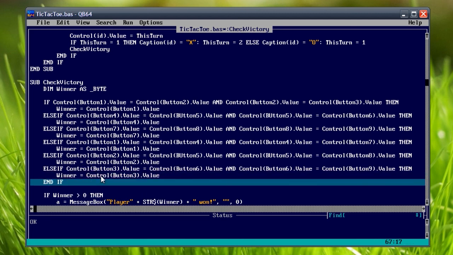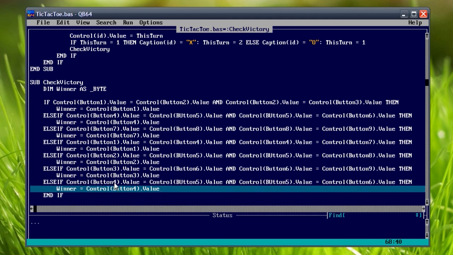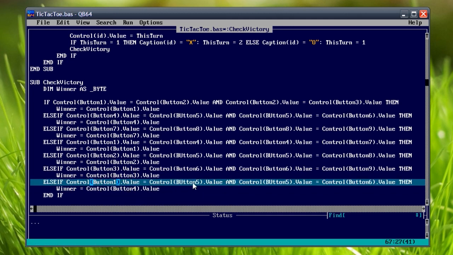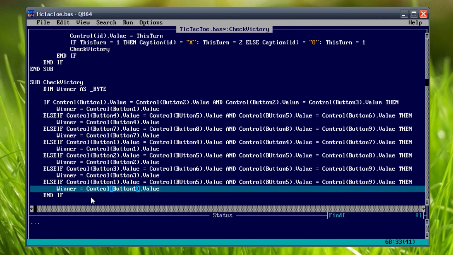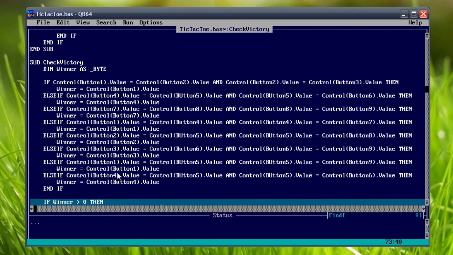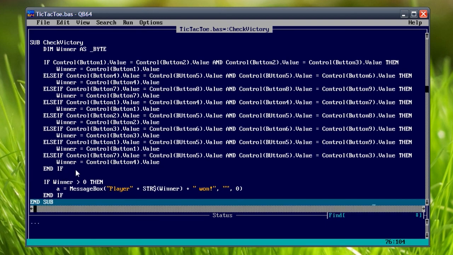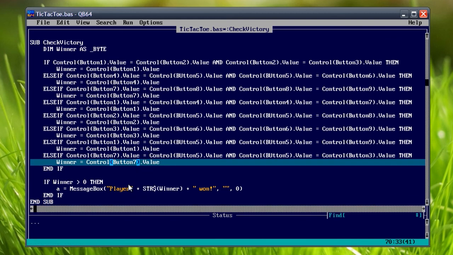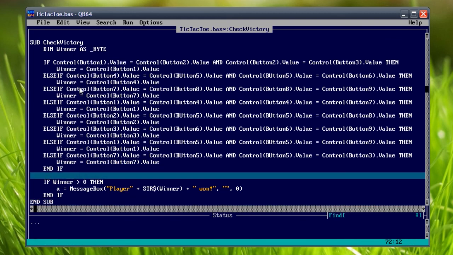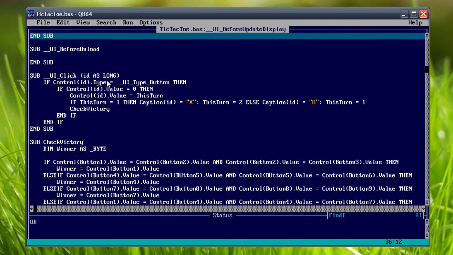Oh, now we just have to check for diagonals. 1, 5, 9. If 1 equals 5 and 5 equals 9, we have a winner. And then 7, 5, 3. If 7 equals 5 and 5 equals 3, the winner is the guy who clicked, including button 7. So this probably deals with all the logic behind a tic-tac-toe game. So let's see if it works.